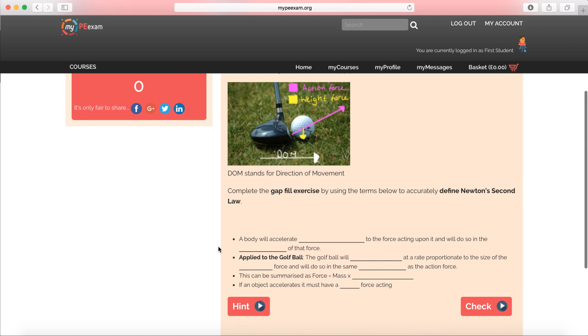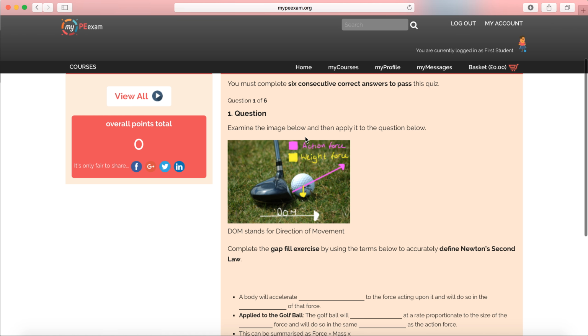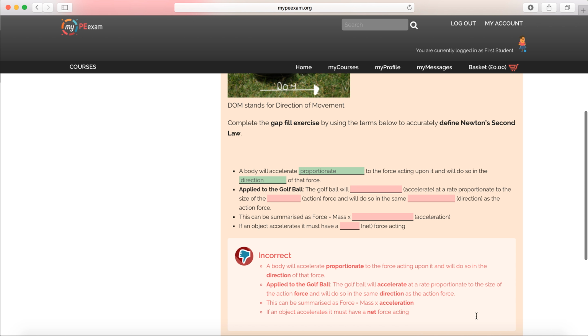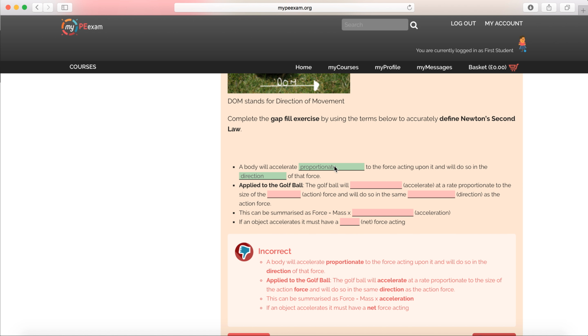So here we've got a little gap fill exercise. Examine the image below and then apply it to the question below. Complete the gap fill exercise by using the terms below to accurately define Newton's second law. And I'm going to start to put in some terminology. And once I think I've filled in all my gaps, I'm going to check my answer. Now, of course, I've only put 2 correct answers in here.